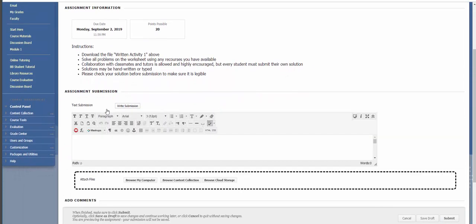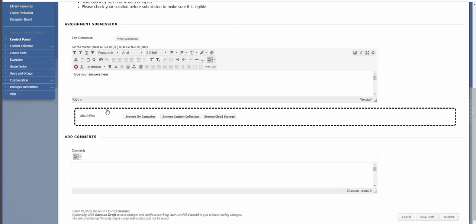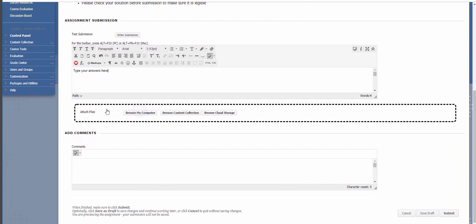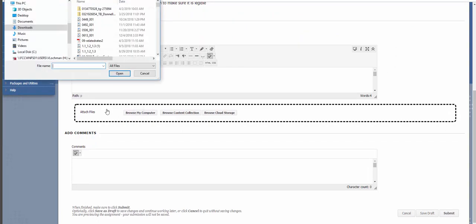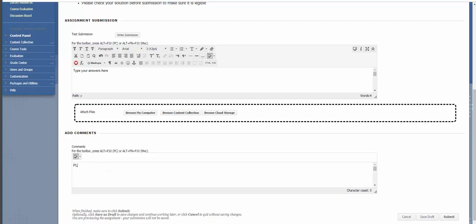if you were to just type, you can type your answers here, okay, or you can attach a file. So browse my computer and you look for the file that corresponds to your solutions, okay. I want to make a comment here. Please do not type your answers here. This is a comment field, okay?